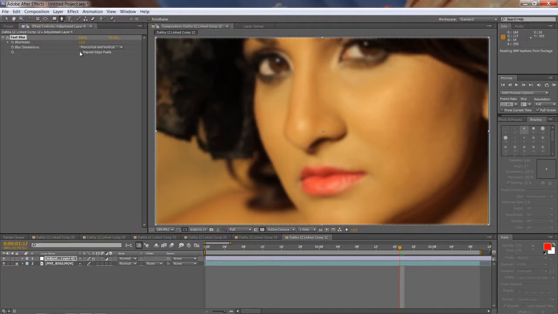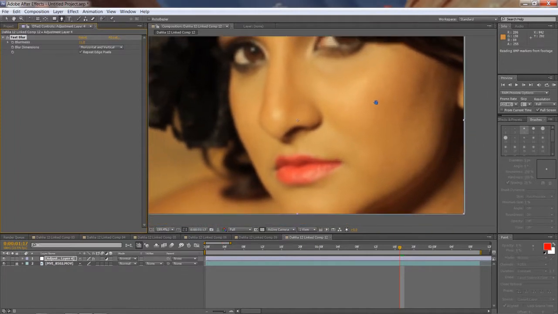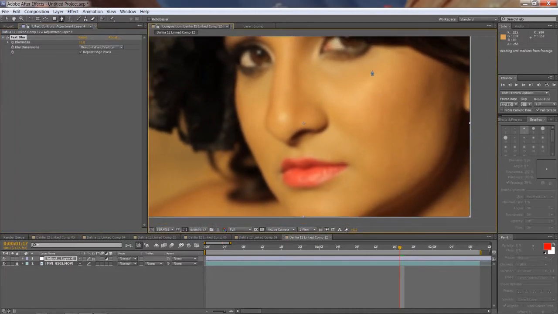We can also click here, Repeat Edge Pixels, so in case we're going over the edge, you'll see those pixels are going to be blurred out, and they won't create that sort of hollow effect. So create that, and now we want to isolate the effect to just the area of her face. So I'm going to create a mask. Again, hold my left mouse button, go to the pen tool, and create these points like this, and go along her skin, her cheek here.